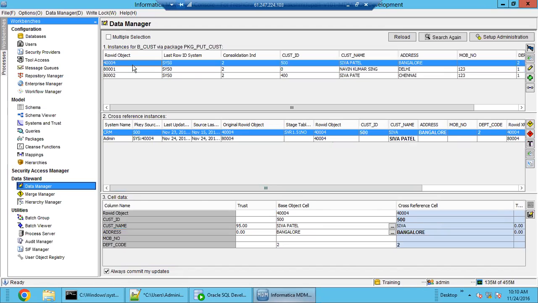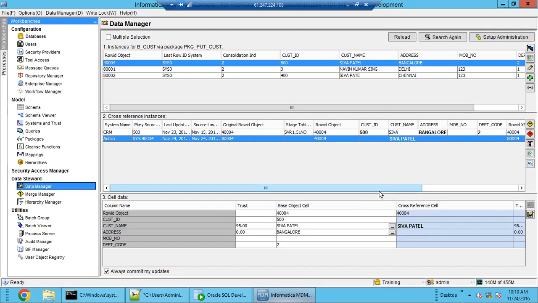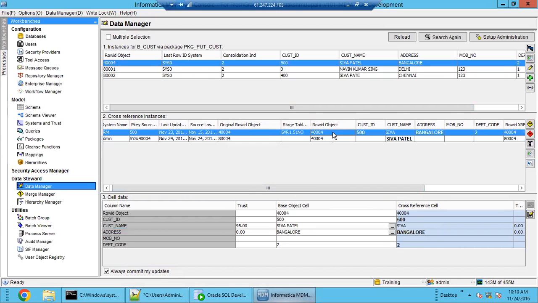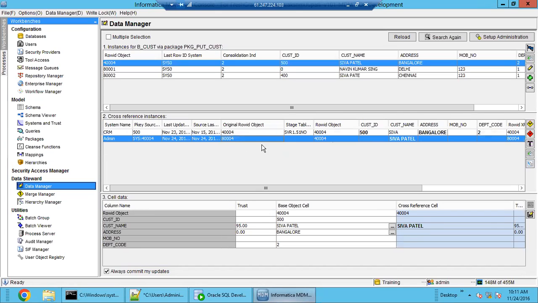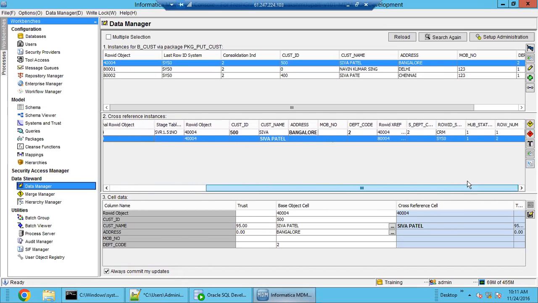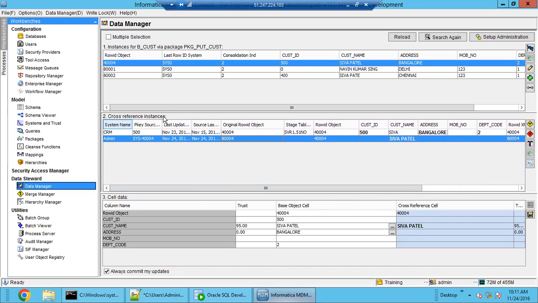Or suppose some update has happened, like this record, 4004. It came through two different sources, from CRM and through admin, and we have done some update. So we can see for this record that original row ID object and row ID object are the same. That means, just a minute, what's the name? Patel. 4004 and 4004 are the same, but why is it saying 8004 on this one? I think some merge had happened, and we have not deleted that. Ideally, yeah, we have not deleted our XREF table on the basis of that, because this is a cross-reference instance.